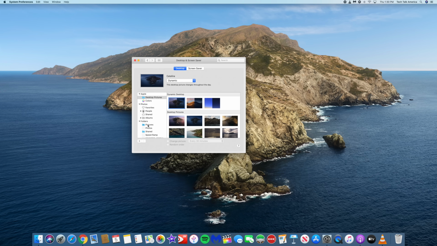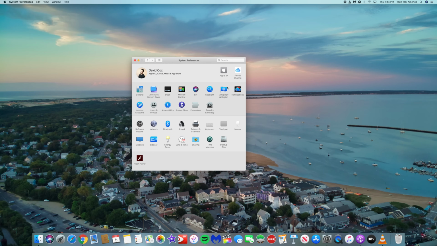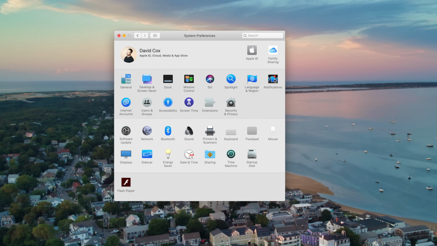We're going to skip over screensavers only because these days there really isn't a need to have a screensaver. You're frankly much better off putting your computer to sleep, and we'll cover that once we get into the energy saver preferences.